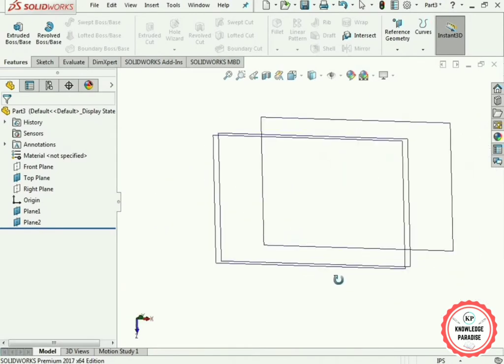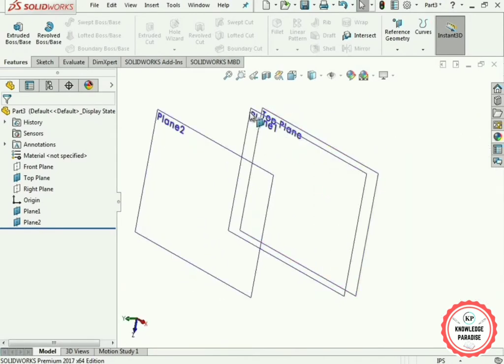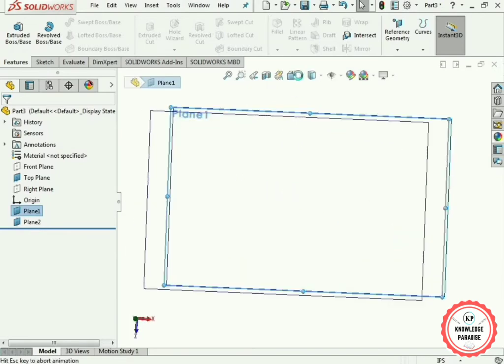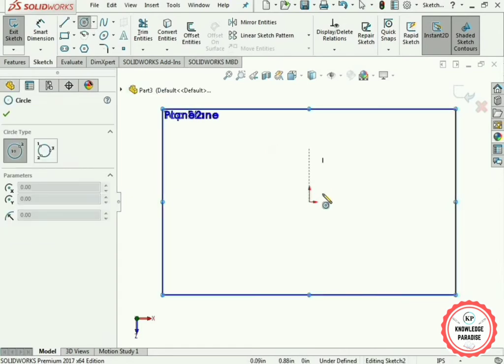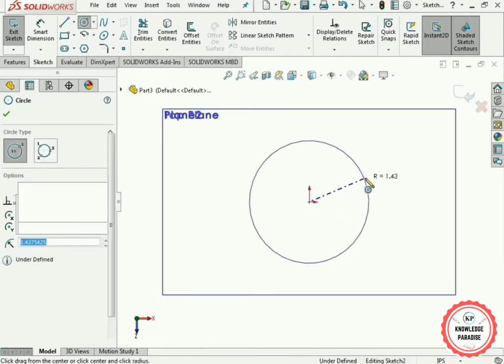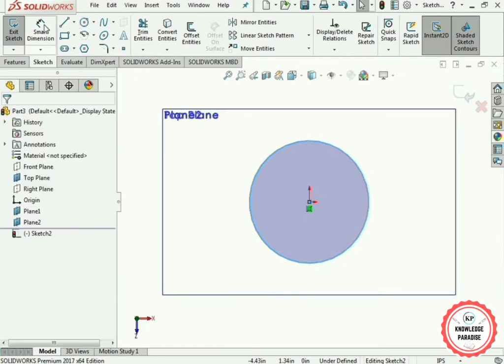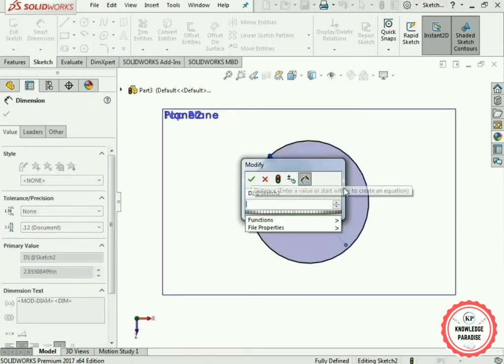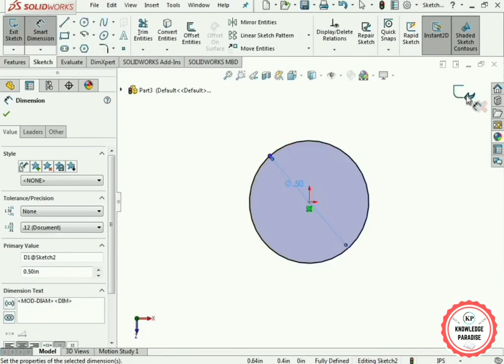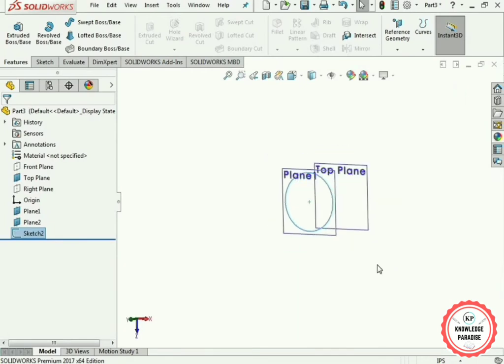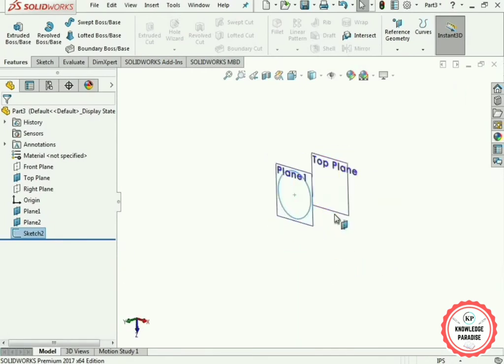Firstly, you have to select this plane 1 here. Go to this sketch mode, it will automatically normalize it. Now select this circle option here and create a circle here. Now press this OK button, and now I'm going to use this smart dimensioning option here. Here it is showing that the diameter of this circle is 2.86 inches, but we only need 0.5 inches. Press this OK button here. Now click on this option here. So we have successfully created a circle on this plane 1.